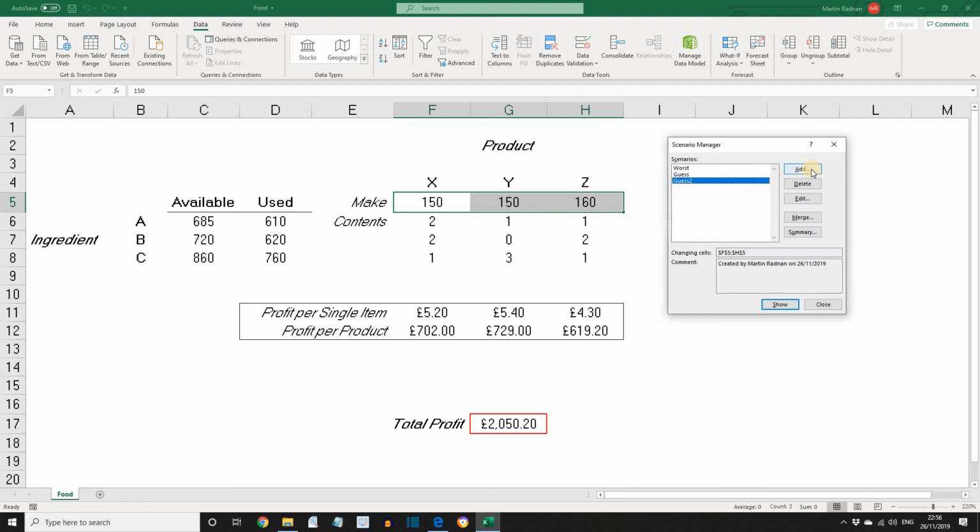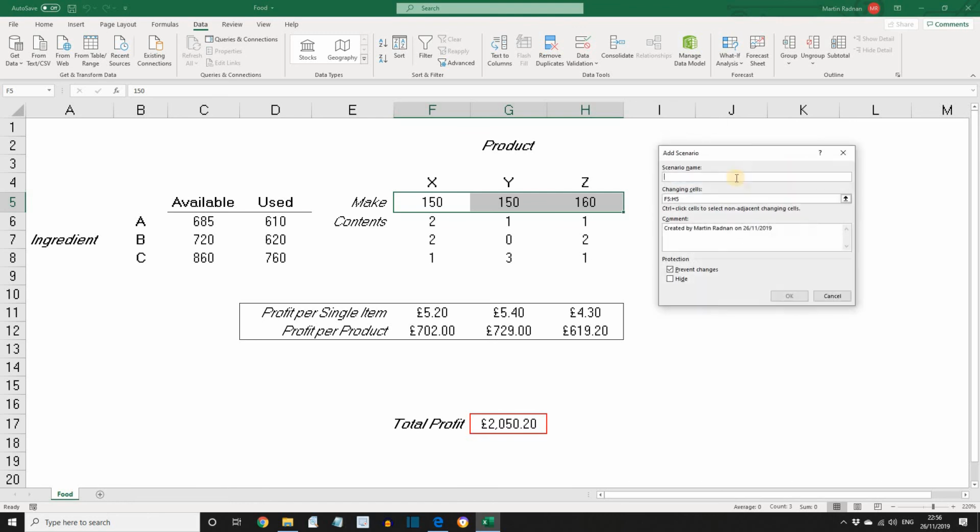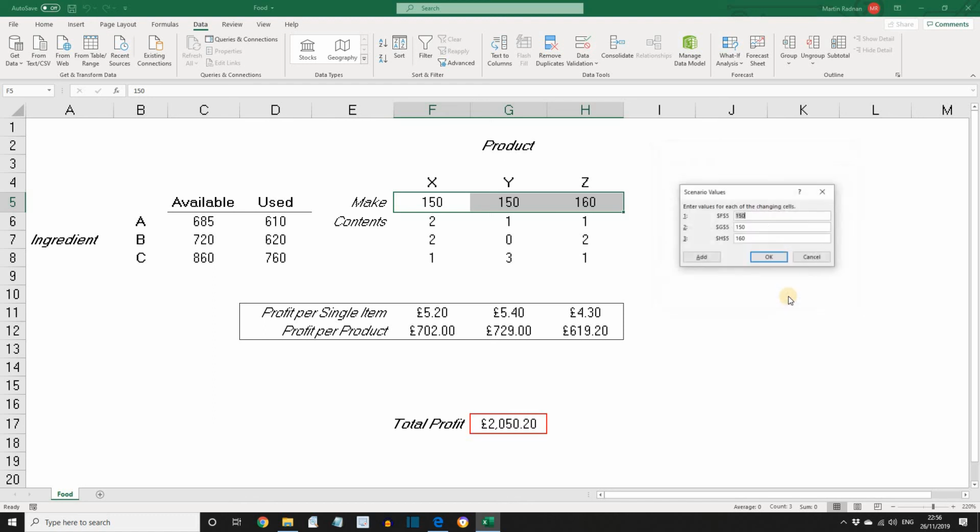Okay, let's click Add again. We're going to enter the name as Best and then click OK. Now this scenario is going to use figures that have been calculated elsewhere to provide the best possible value of profit.